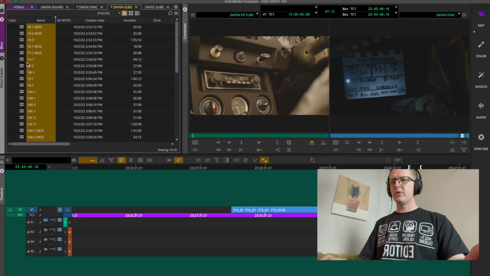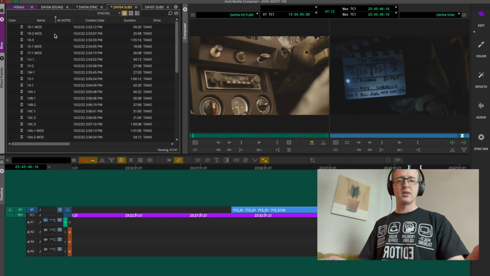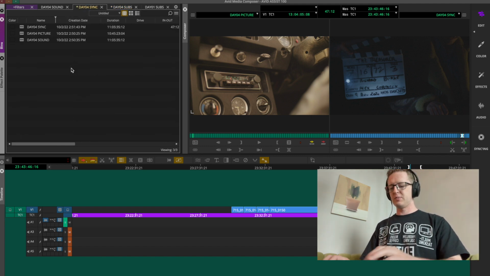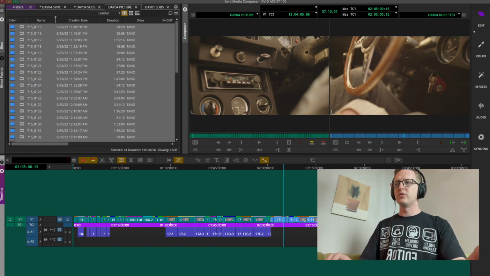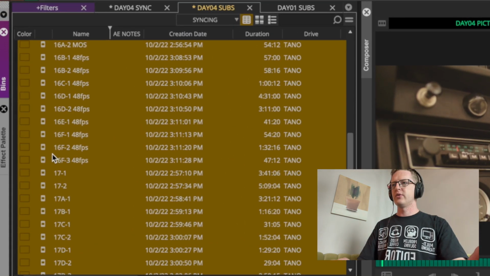Right, so at this point, I have everything sub-clipped out for day 4. I'm going to do my dupe test before I do my respeeds. So I'll go day 4 dupe. Okay, our dupe test is all good. Close the picture. And now for these respeeds.